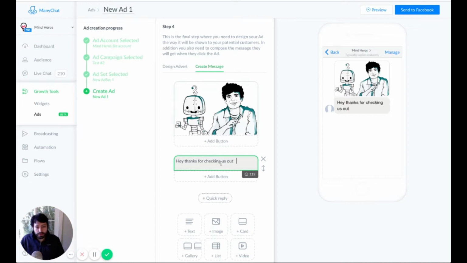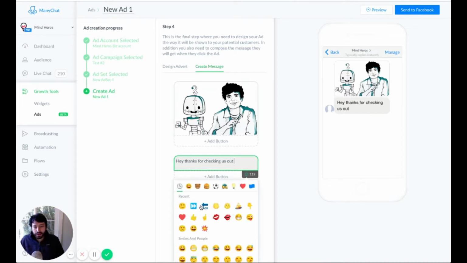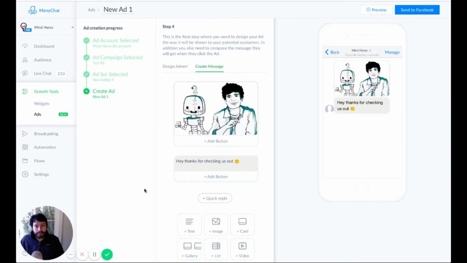So luckily for us, ManyChat makes this easy, and you can see the character count. We only have 119 left. This emoji may or may not work. Sometimes they do, sometimes they don't. I think this is easier to do with this sort of advertisement than your JSON ads, frankly.